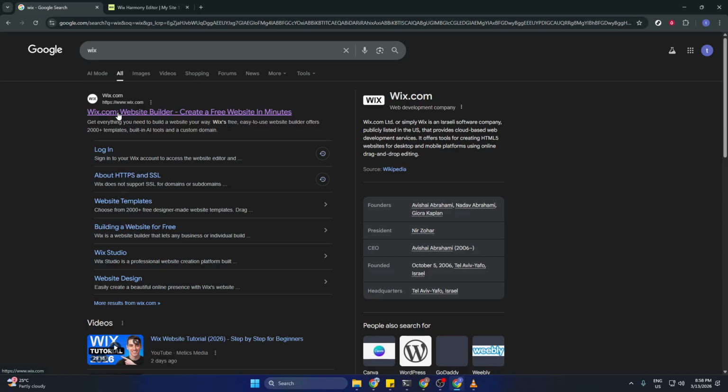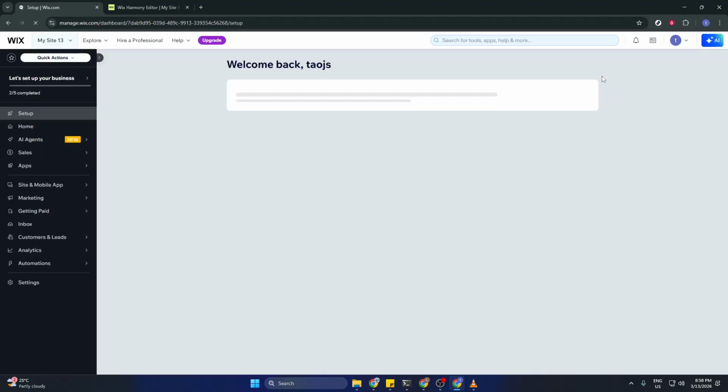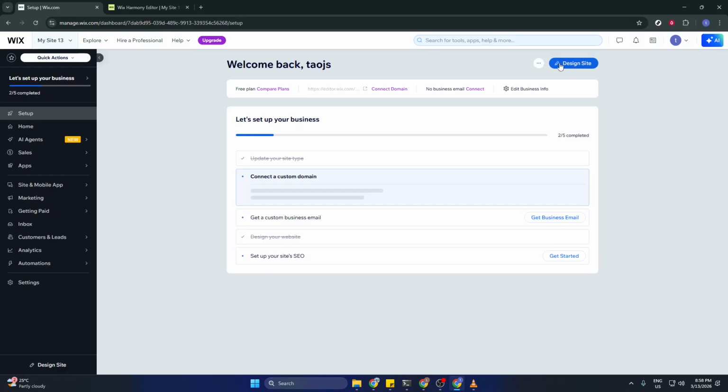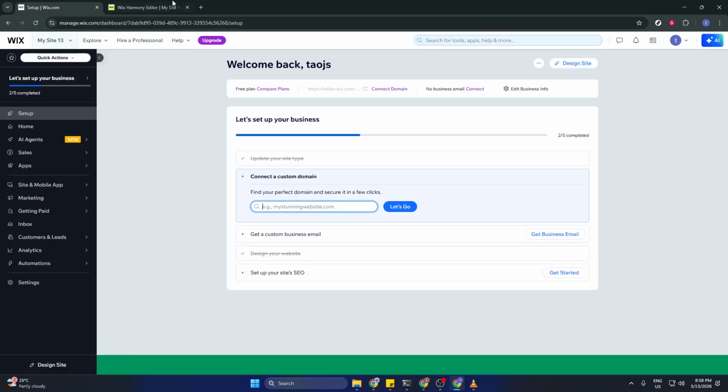When the Wix page opens, sign in if you're prompted. After signing in, you'll land in your Wix dashboard at manage.wix.com. This is your control center for all your sites. If you manage multiple sites, confirm you're on the correct one by checking the site name or site thumbnail. From here, locate the option labeled Design Site or a similar button that opens the editor. Click it and give the editor a moment to load.